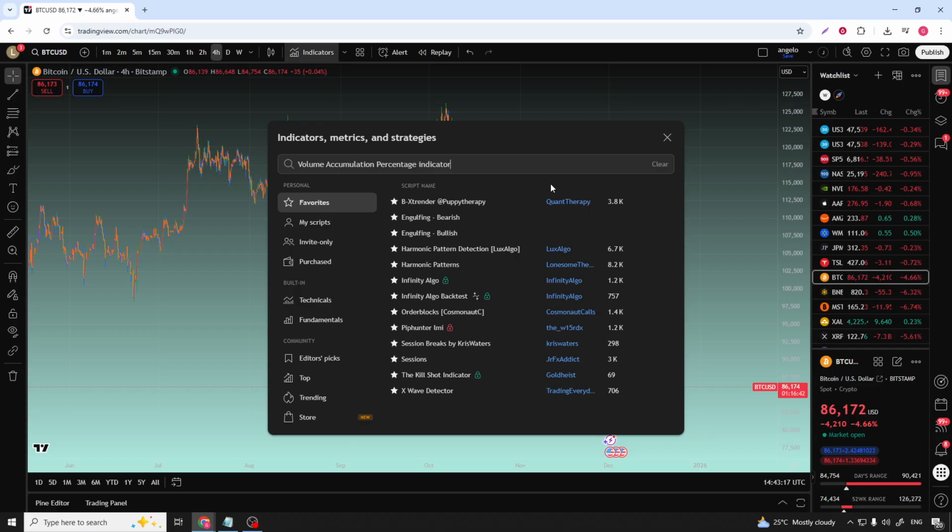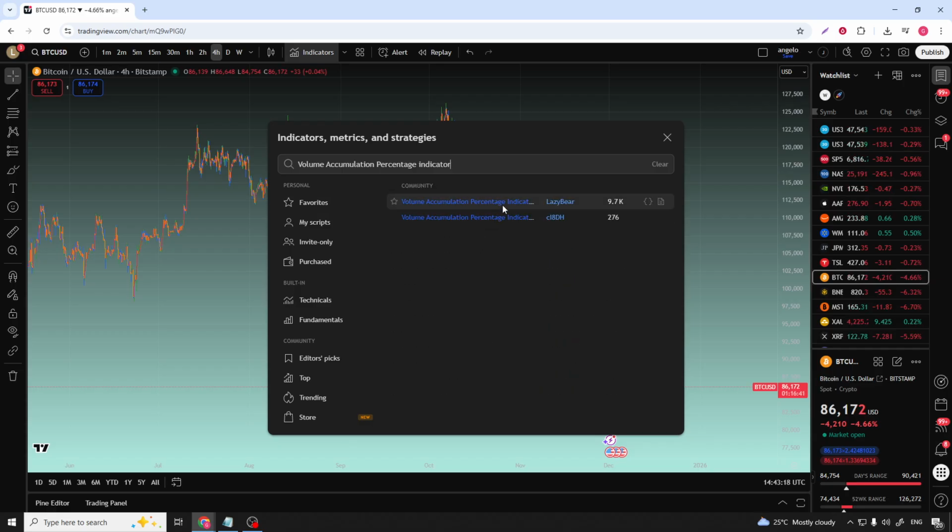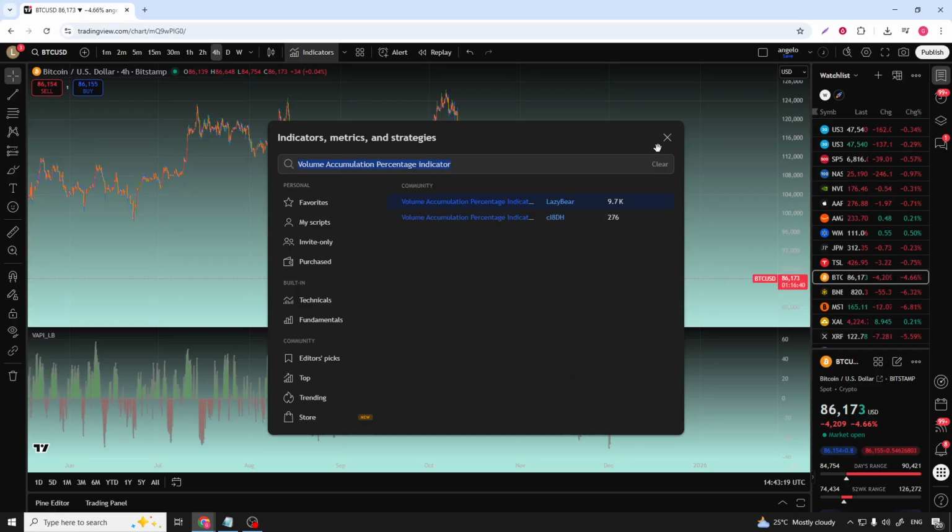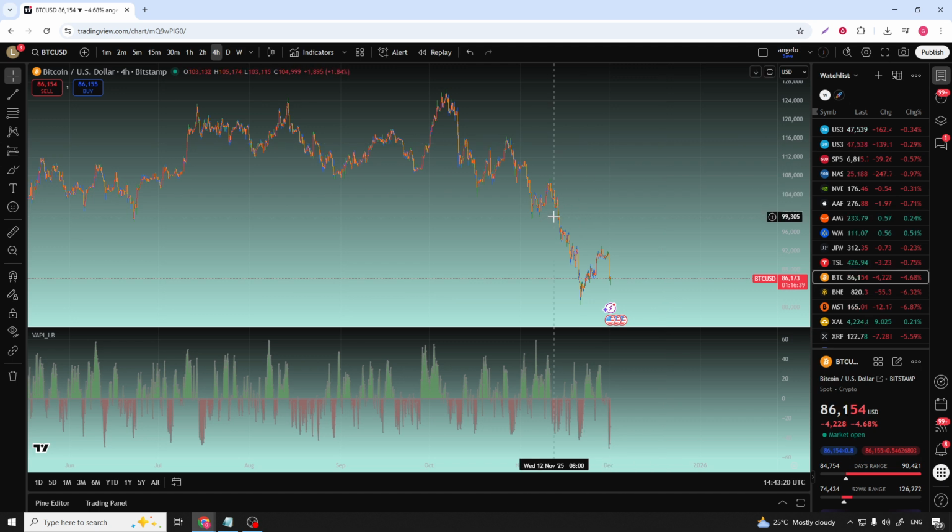Now, in that search bar, start typing Volume Accumulation Percentage. As you type, TradingView will filter the results below in real time. You should see the Volume Accumulation Percentage Indicator appear in the list of available options. Make sure you select the one that matches that exact name, so you're adding the correct indicator to your chart.